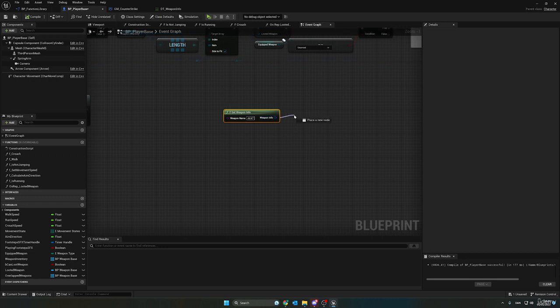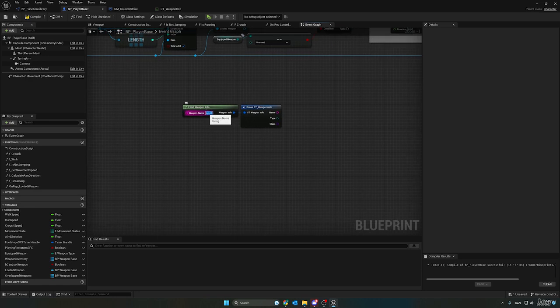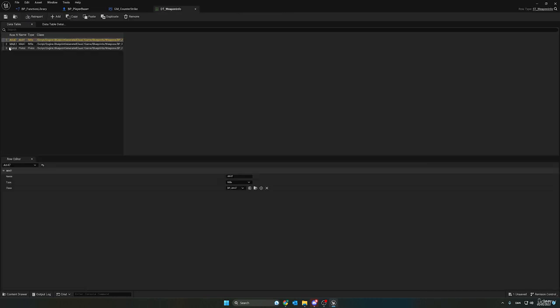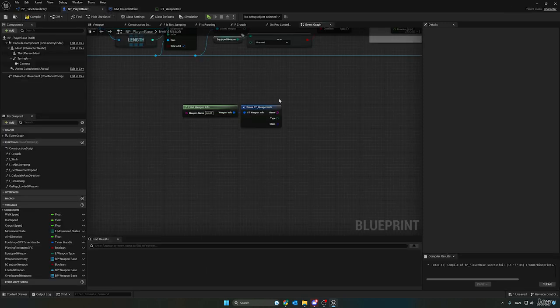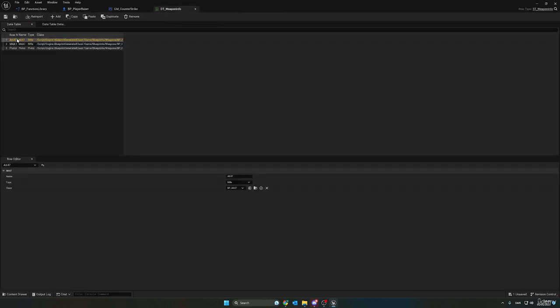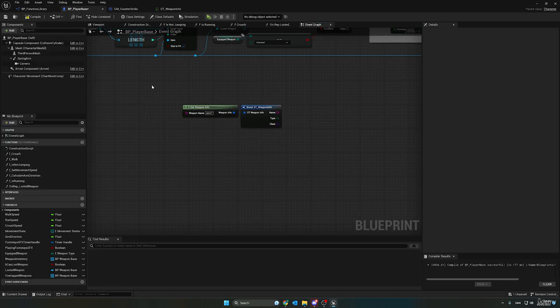So you can drag from here and say break. You can break structures. And now you can see all the variables. Since it takes the information from this data table, it knows the name of the AK-47. It knows what type of weapon it is, what class it is, because it's taking all of that information from this data table. So that's how you use it.